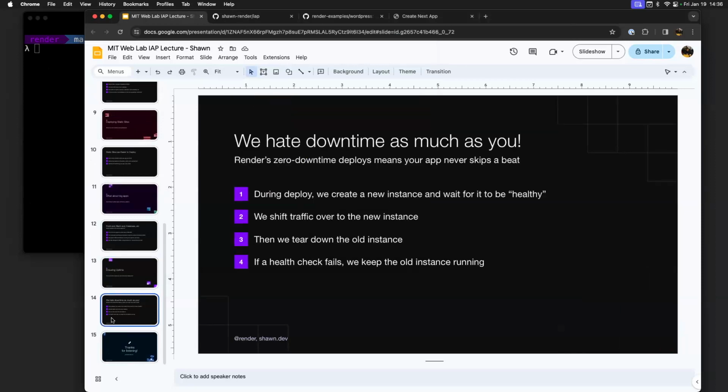And so we have a feature called zero downtime deploys. How this works is when you deploy a new version of your code, we will actually keep the old version in place. We will spin up the new instance, wait for it to be healthy, which I'll talk about what that means. And then once it's healthy, we move traffic over to the new instance, and then we tear down the old instance. So at no point is there a chance for the user to see an error because the server's not there.